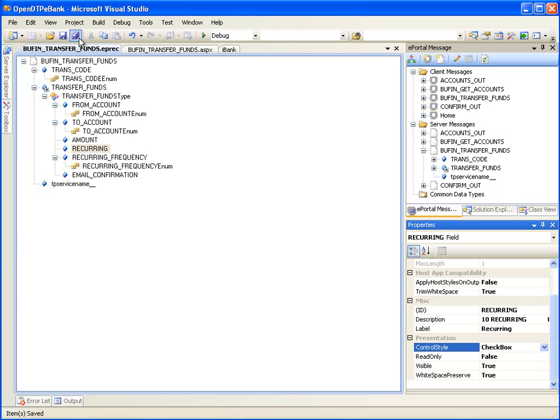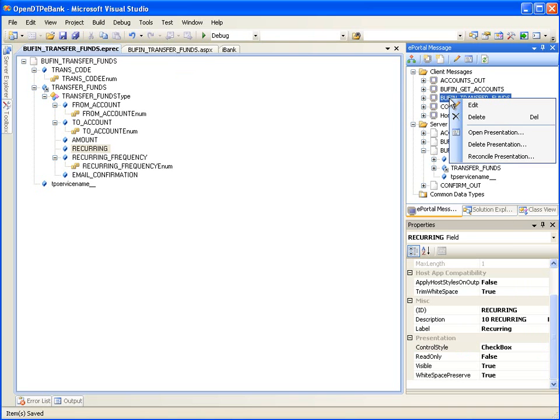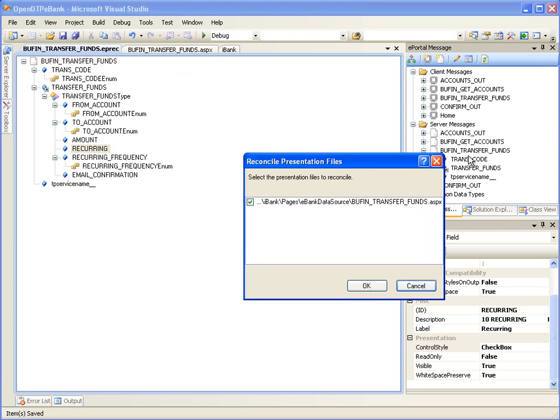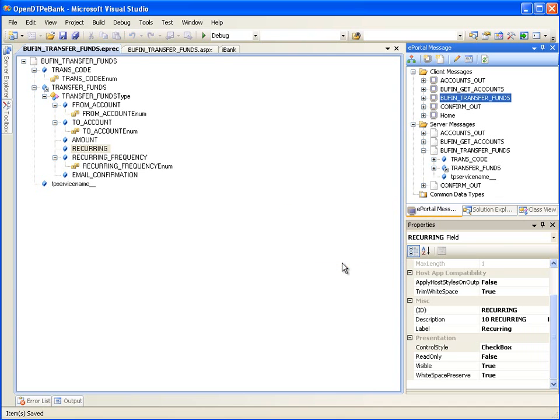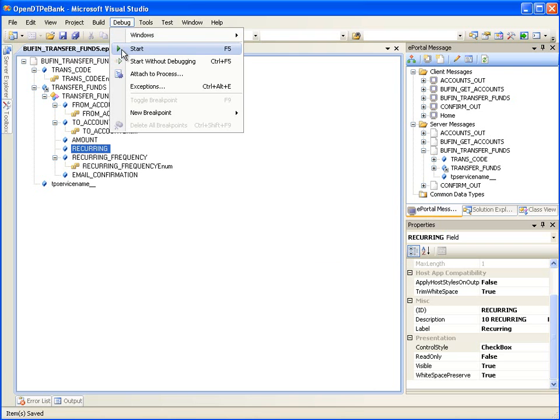Now these changes need to reflect on the corresponding web page. In the ePortal message window, right-click on the client message Bufin Transfer Funds and select Reconcile Presentation. Click OK on the Reconcile Presentation Files dialog box and click Yes on the next dialog boxes to confirm all the reconcile operations. Now, let's test this refined iPhone presentation project by clicking Debug, Start Debugging.